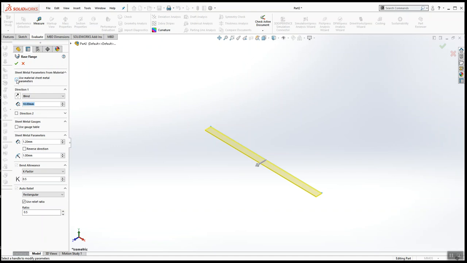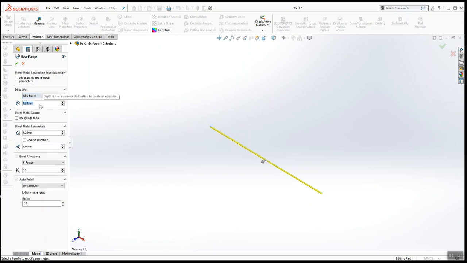Sheet metal is not plate. It is a completely different animal, and the thicknesses are driven in gauges. But for all intents and purposes, let's make the thickness 1.2 millimeters. Sorry, yeah, 1.2 millimeters here where it says sheet metal parameters, the thickness. The direction I want to say mid-plane, and I want that to be 110.